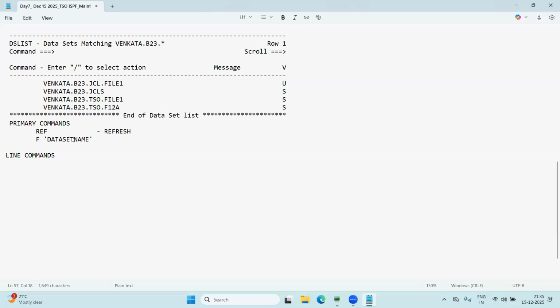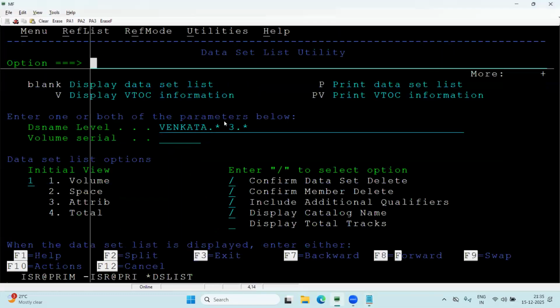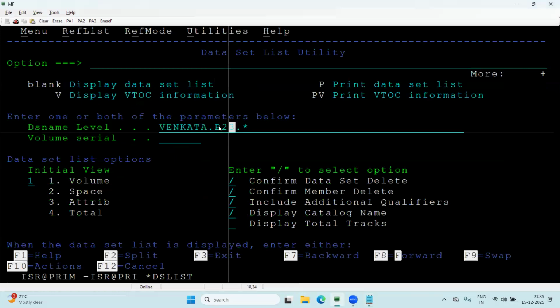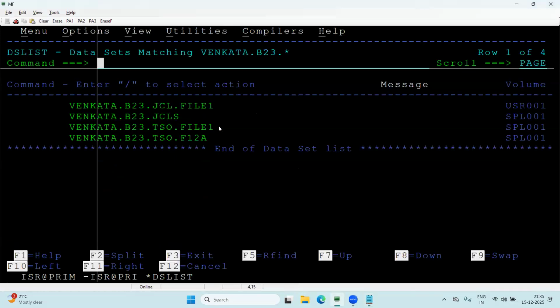So this is the find command. Now I'll press F3. B23. Now if I can refresh it. Yeah, I did not do anything. Everyone go on mute. Just click on refresh. Later you will get to know.